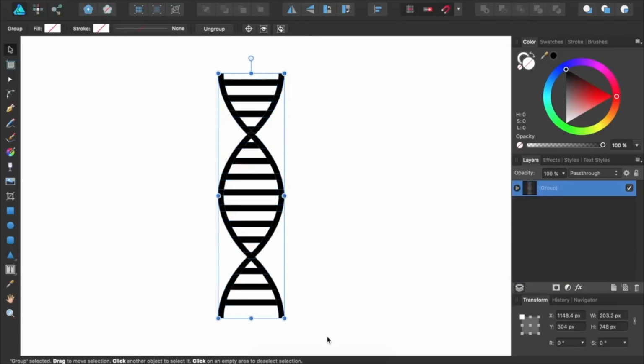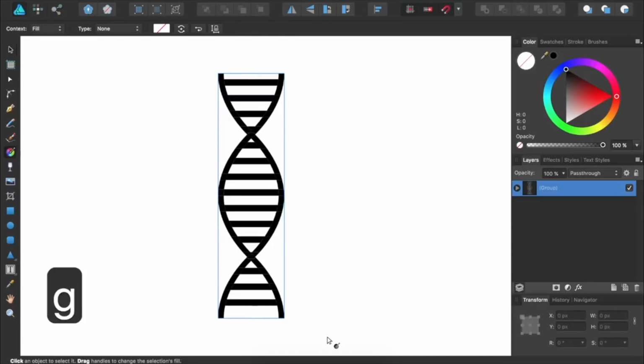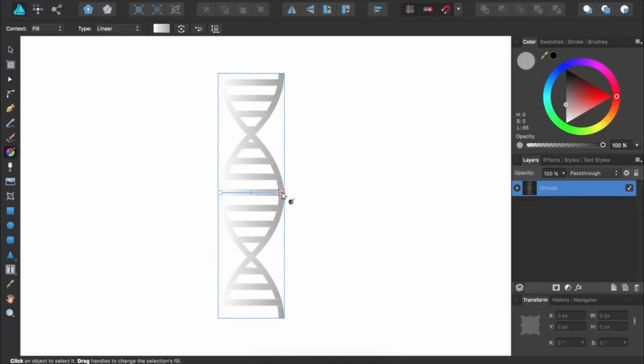Let's give our DNA a little bit of color. First, I'll press G for the Fill tool, and then click and drag to make a gradient. Remember that you can hold down Shift to make sure your gradient stays straight. Then I'll change this color stop from gray to turquoise. Then I'll select the white color stop and change its color to light blue.